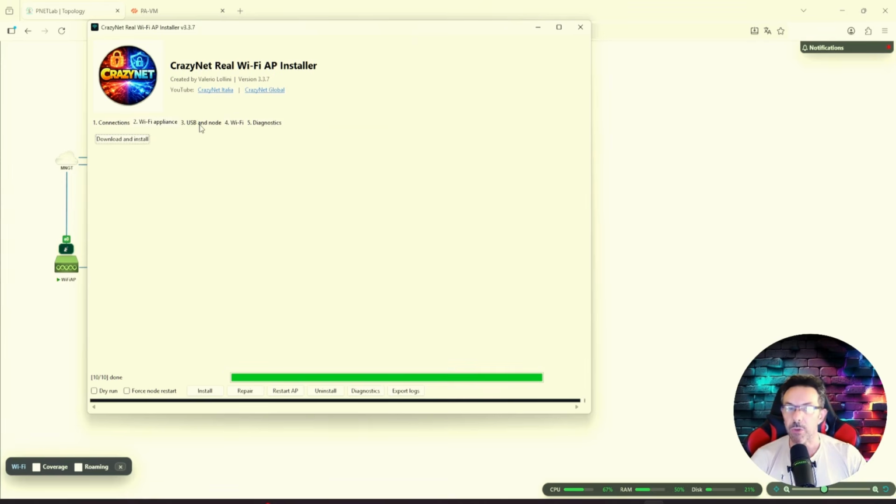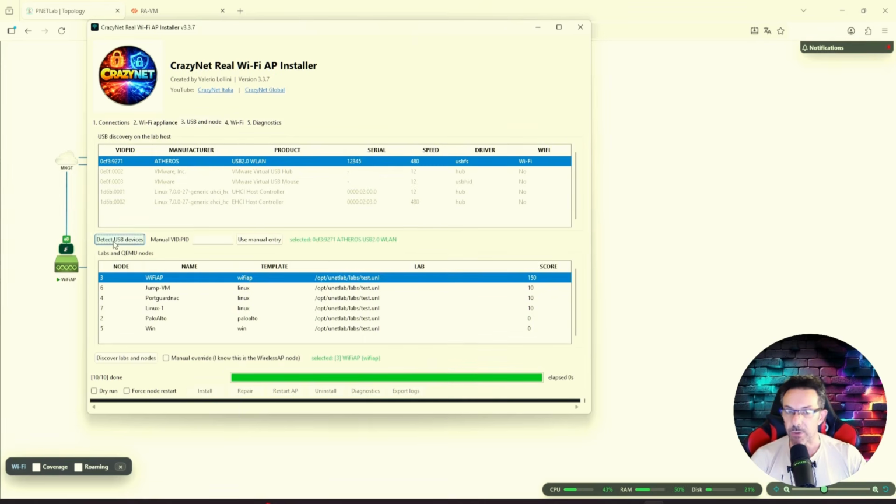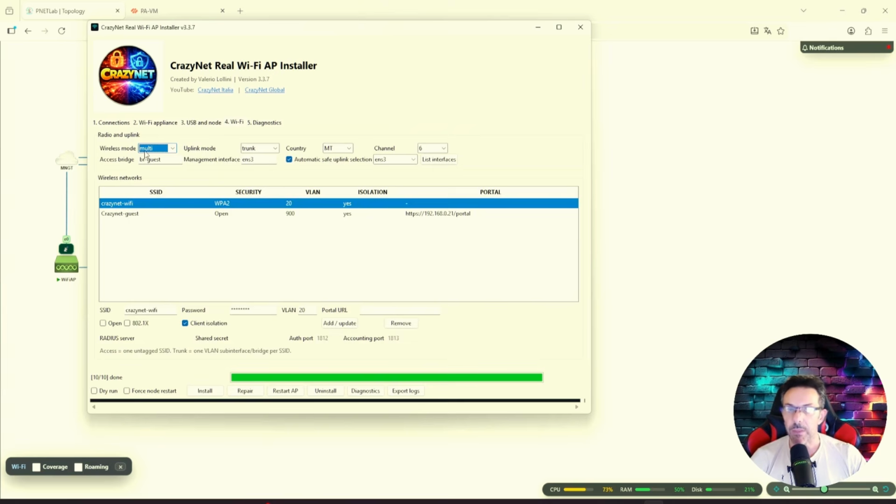Then we go to USB and node. Here you do detect USB and your USB card will appear. Then Discover Lab and node and Wi-Fi AP will appear. At this point, then Wi-Fi. Here we have wireless mode, single or multi SSID, trunk or access, the country, the channel. You can leave all of this as default. At this point, when everything is done, press install.